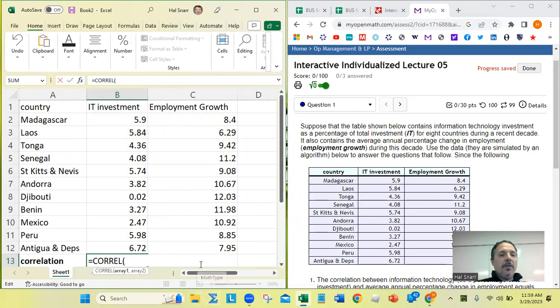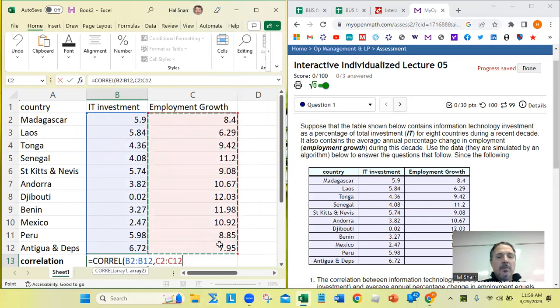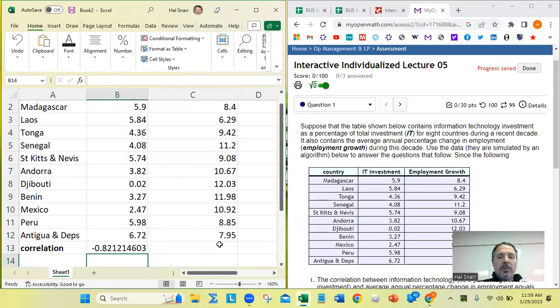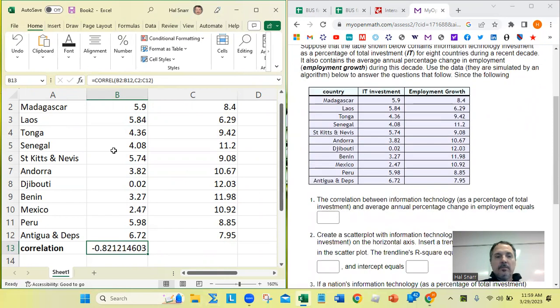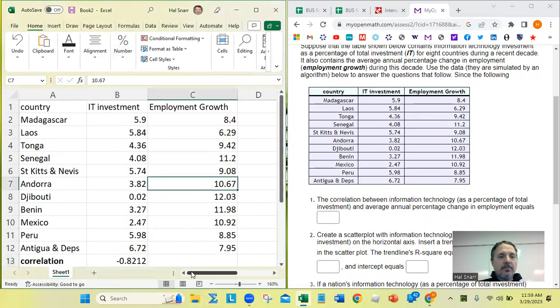Okay. And then you can use the mouse to click and hold down the left button to select the investment numbers, and then hit a comma, and select the employment growth numbers. And you should get something between -1 and 1. I'll shrink the decimal places to 4 because I think it's 4 decimal places.